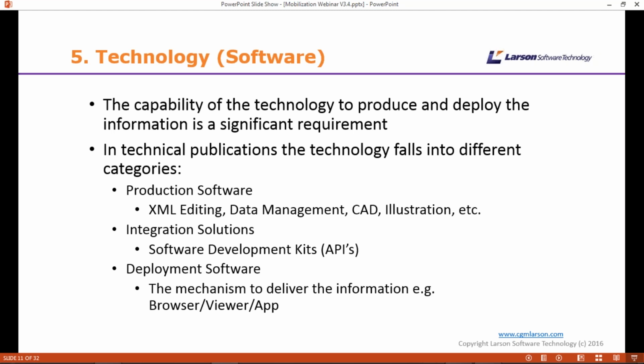As we've mentioned, production software, so XML editing, illustration, data management. And then we go into the integration solutions, so a way of connecting systems together, either in a production environment or in a deployment environment. Either way, you could have integration of the technical manual with other systems. And then the deployment software. And what I mean by that is the mechanism to deliver the information to the user, either through a browser, a specific viewer, or an app, perhaps on a mobile device.